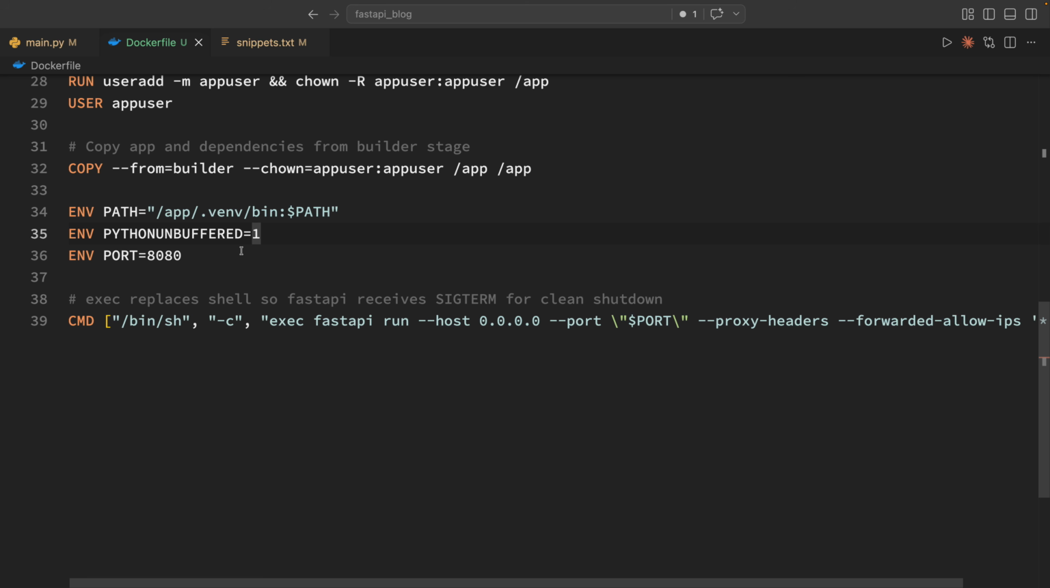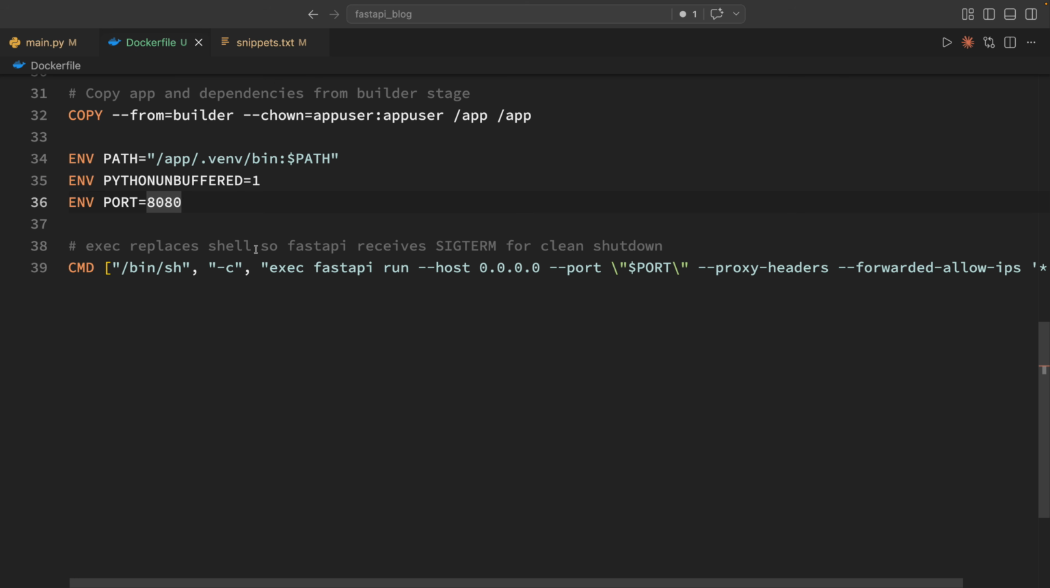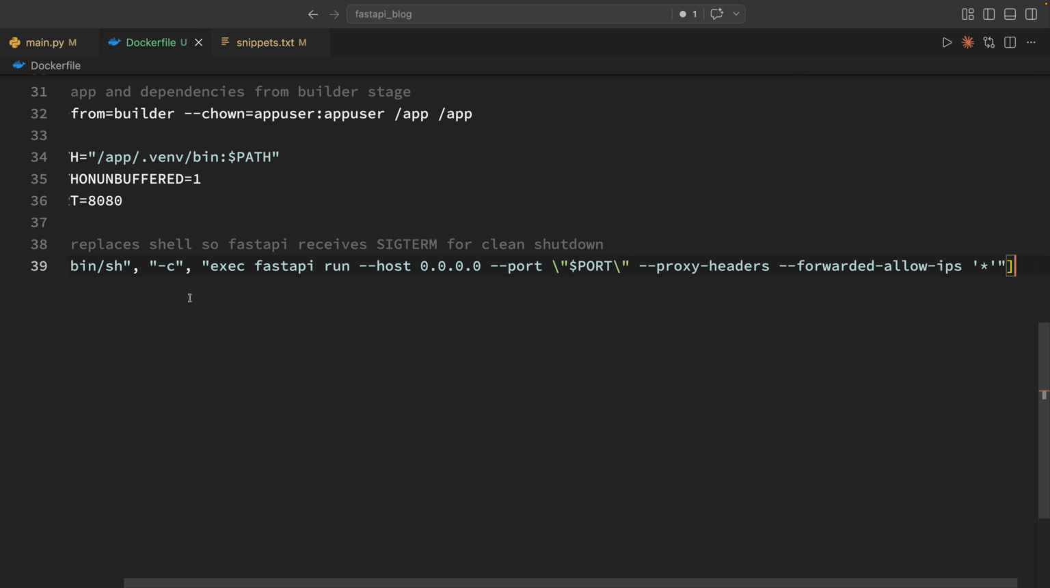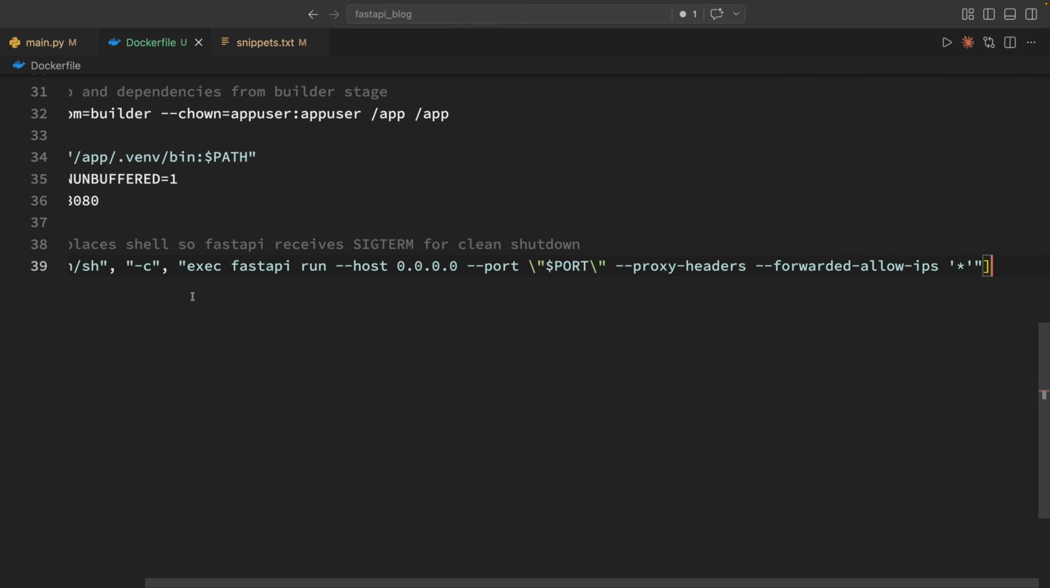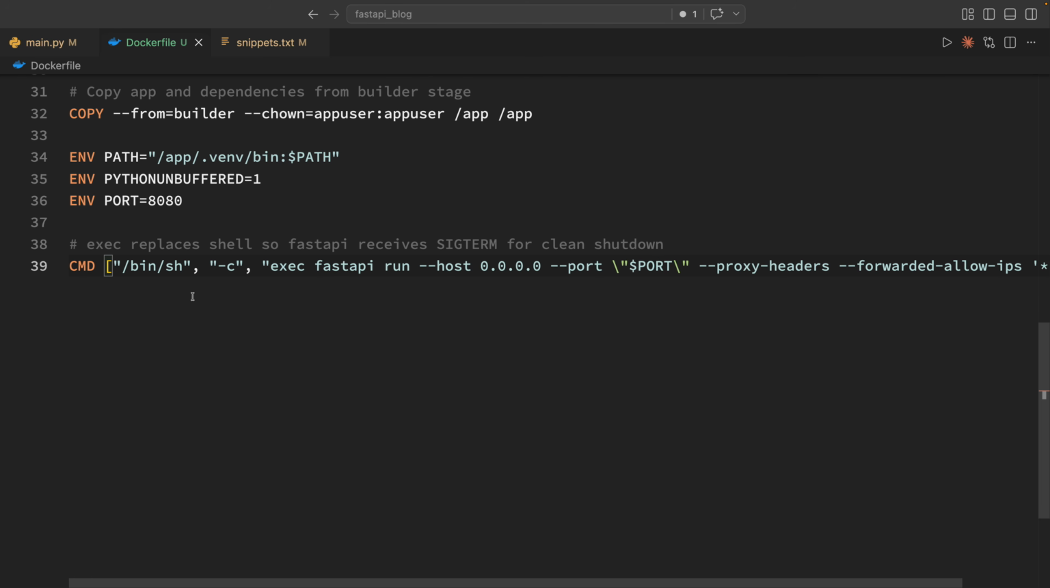Now we're also setting the port here. We're setting a default port of 8080 for local testing. Cloud Run will overwrite this with its own port when deployed. And finally, down here with the CMD, we have a command to run when the container starts. Now, this one might look a little unusual here. Actually, let me turn on my word wrap. I usually don't like word wrap for coding, but I think we want to see all of this here.